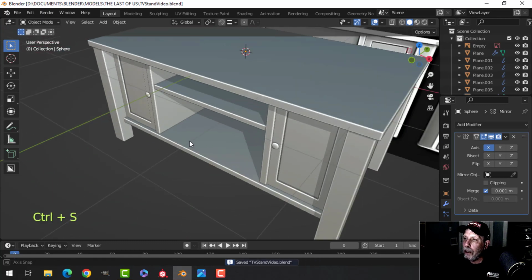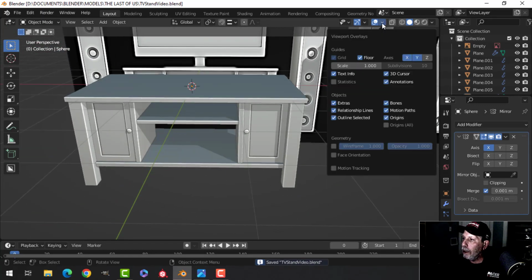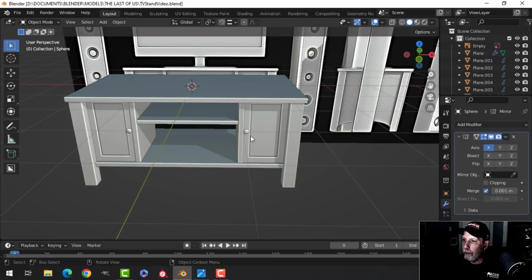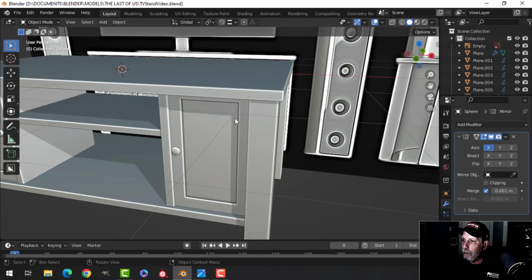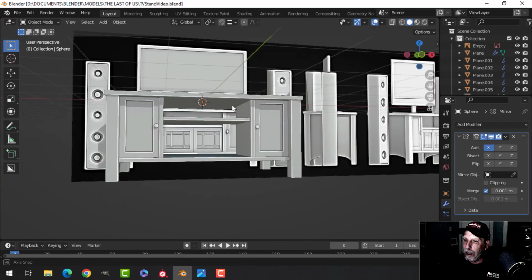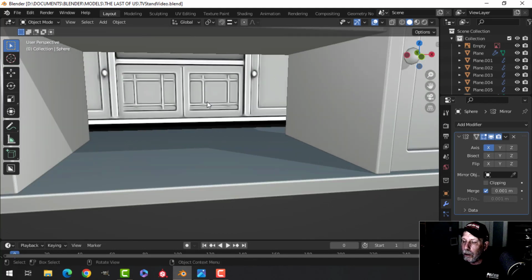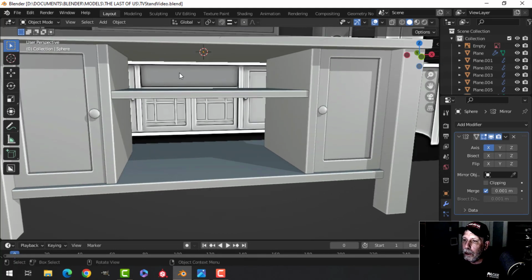So far we'll save. Let's have a quick look at who's facing the wrong way. Everybody facing the right way. How about that? Everybody is getting along. Now we're going to do that.